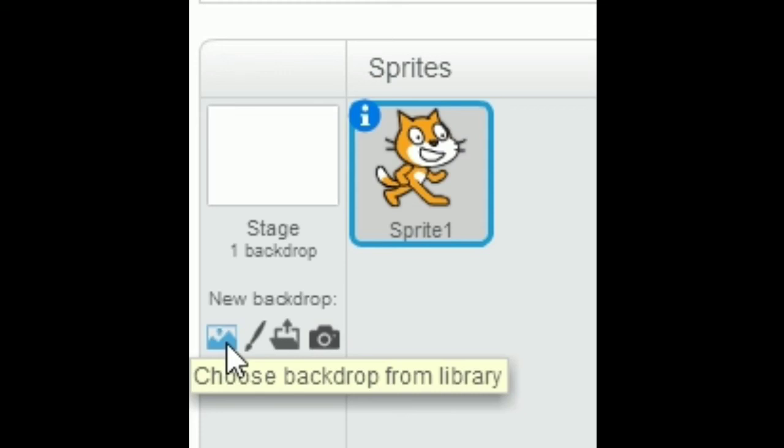The first button under the new backdrop section is for choosing the backdrop from the library. The first button that you see over the new backdrop section is used for choosing the backdrop from the library.